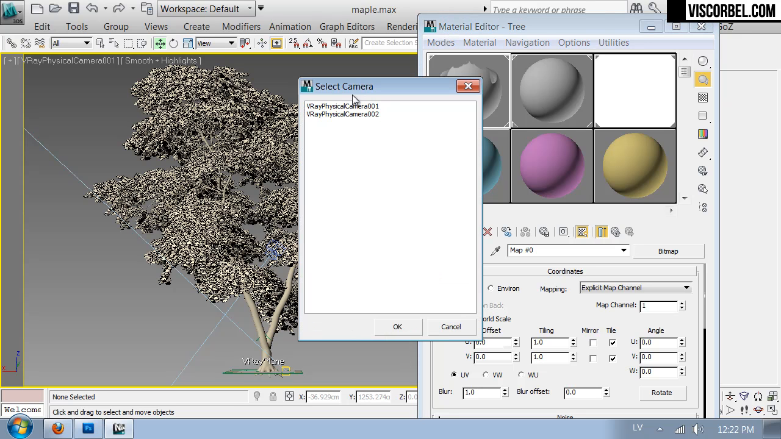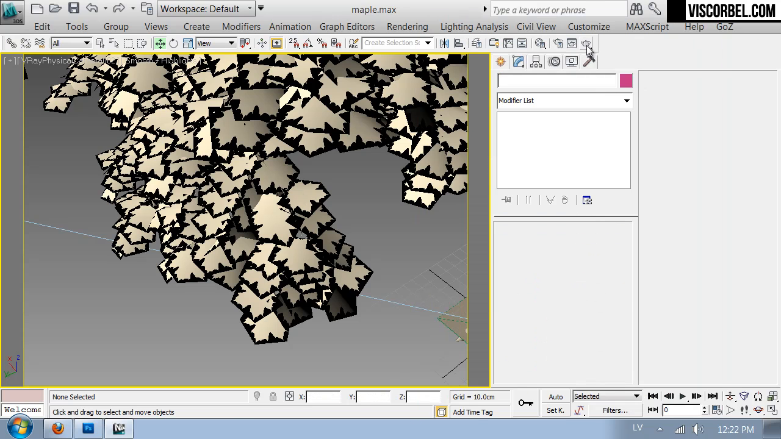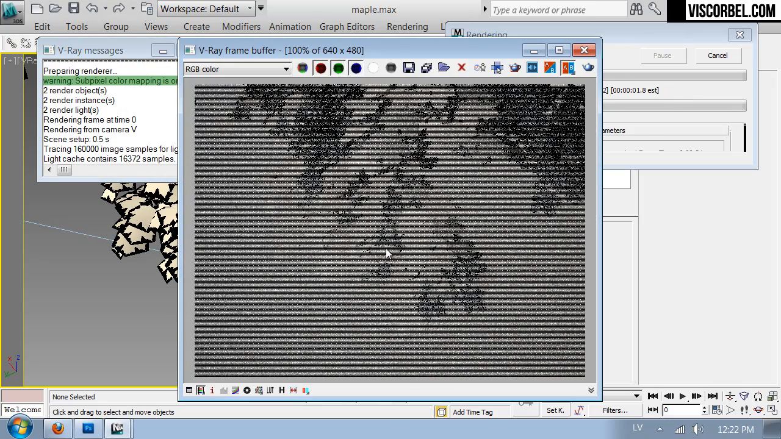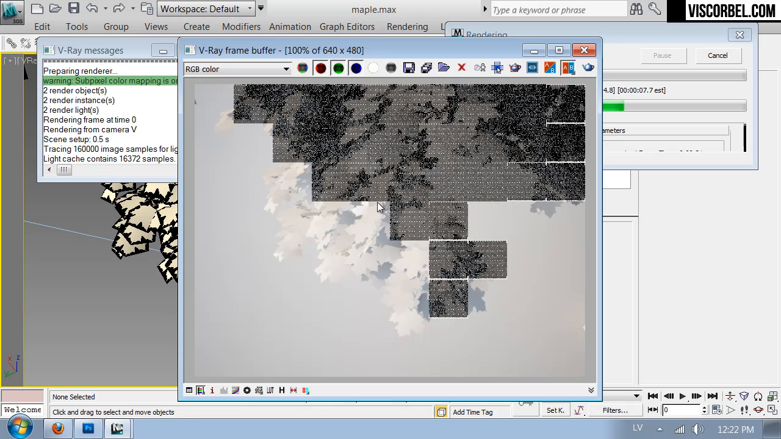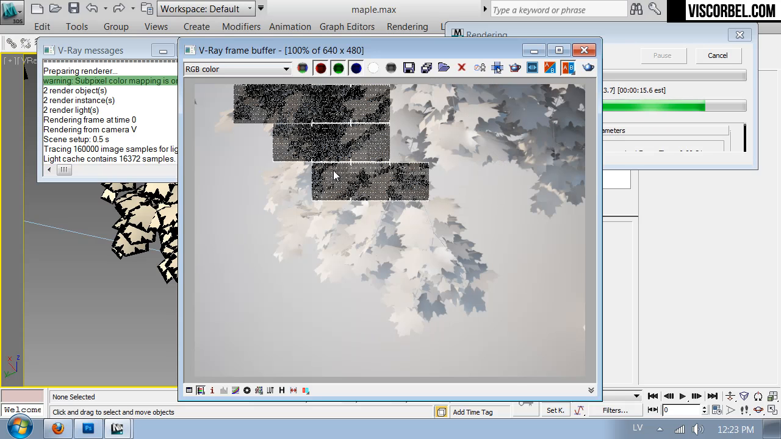Right, let's go closer. And the leaves look nice. If we render now, you'll see that the leaf shape has changed and looks exactly like our opacity map. Even though the geometry is a simple plane, we can get some nice cutout shapes using the opacity. Okay, so that's good.